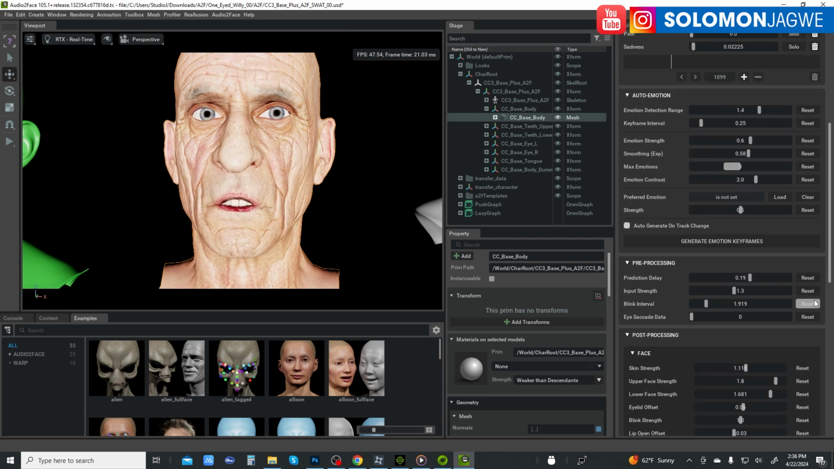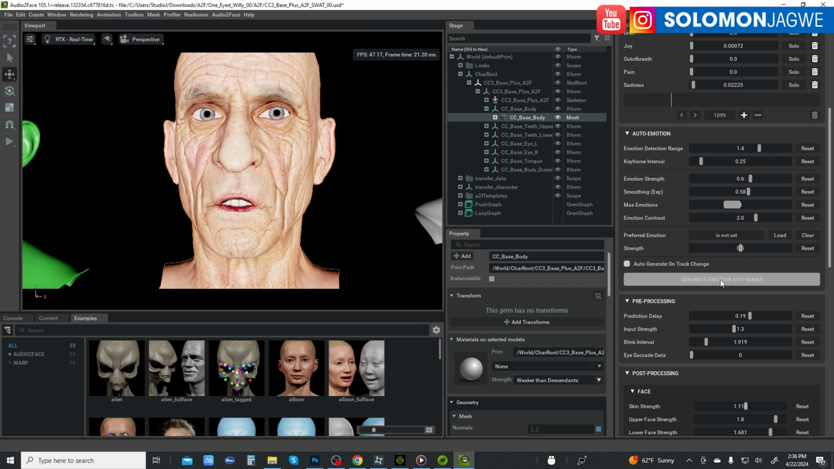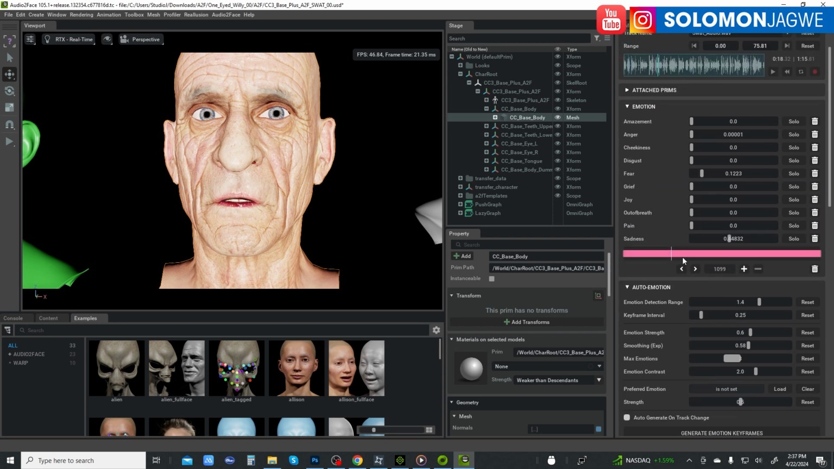Right? But if I go down here and click on generate emotion keyframes, it's going to go through and process the audio file, and it's going to create things like anger and fear, depending on the peaks in the audio file. So let's do that. Click and just wait for it. Depending on how fast your computer is, this might take a little bit longer or be really fast. So this is done actually. So if we rewind, and play it back.